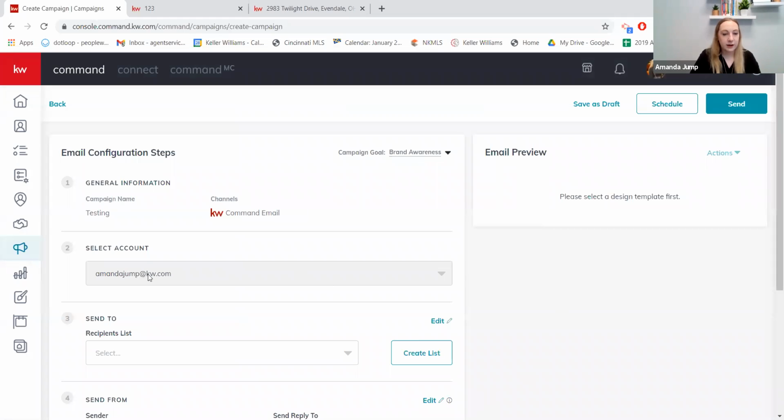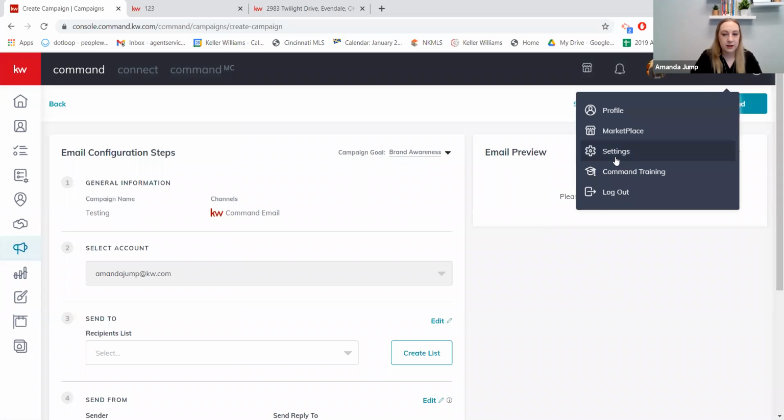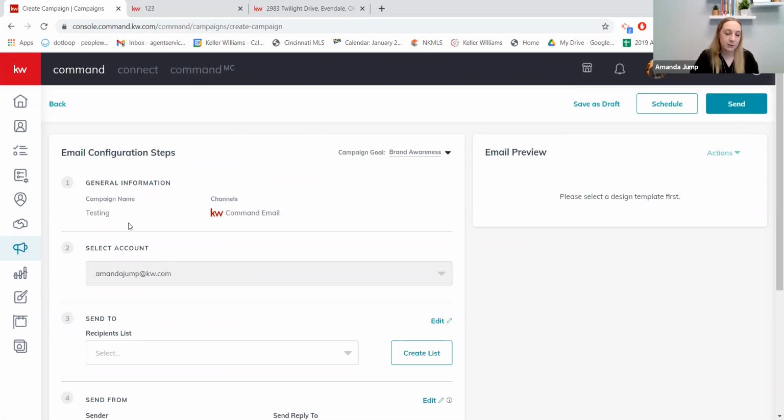So I do have my account defaulted to my KW email. If I wanted to change this to where it was coming from a different email, that's just in the settings of command. So just go into settings, and you can decide what email these are going to come from.